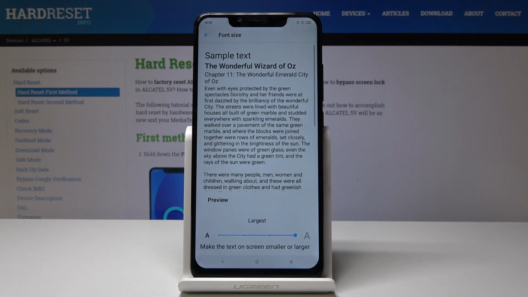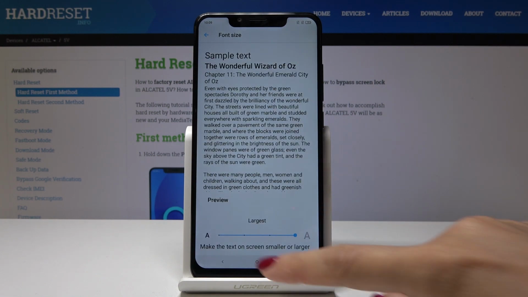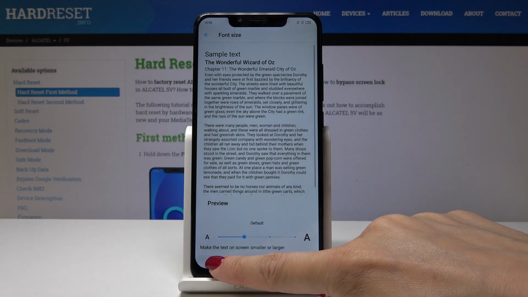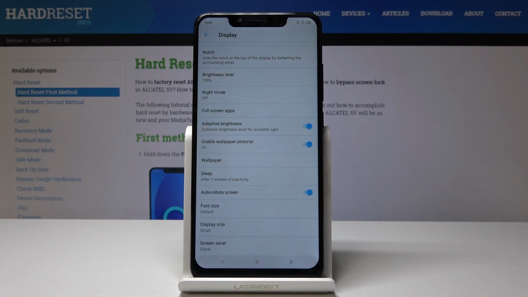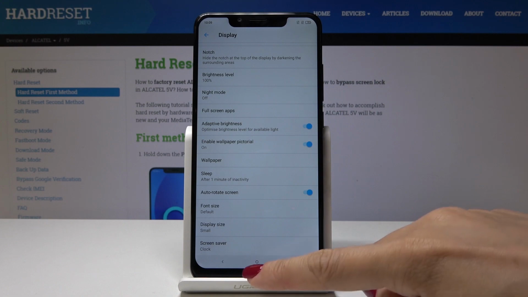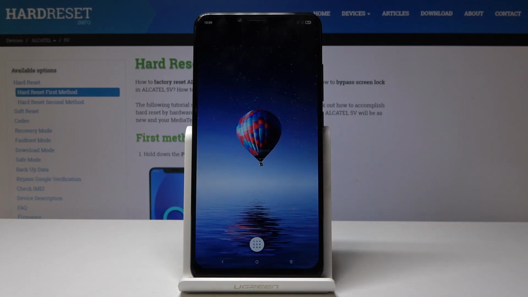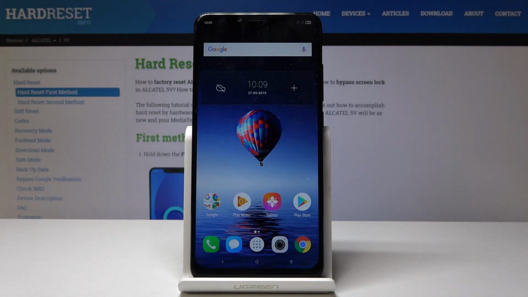If you would like to go back to default one, simply go to the font size one more time, select the default settings and go back, and as you can see, we've got the default size of the font immediately. So that's it. This is how you can change the display and font size in your device.